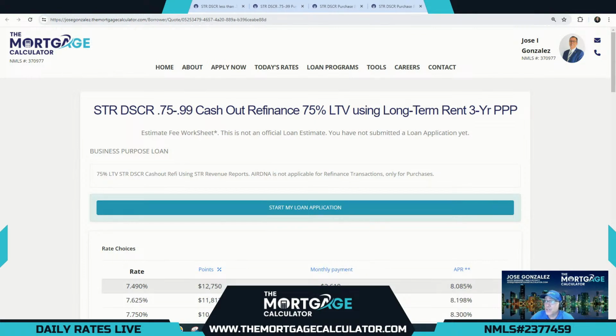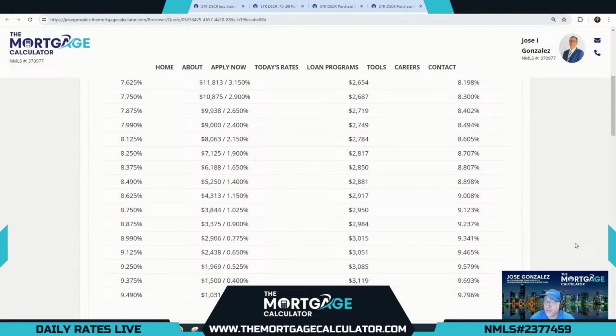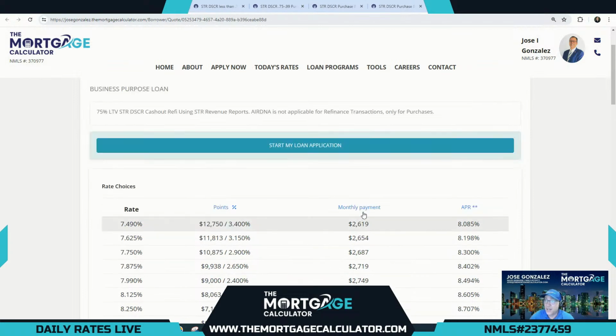And our last option here is our short-term rental DSCR cash out when you are at a 0.75 to 0.99 DSCR. And again, great news is that we can reach 75% loan to value on this option. Our lowest cost option, almost at par, is 9.49%. And with this super deep rate sheet, we can buy this down all the way to 7.49% for our 0.75 to 0.99 DSCR option.